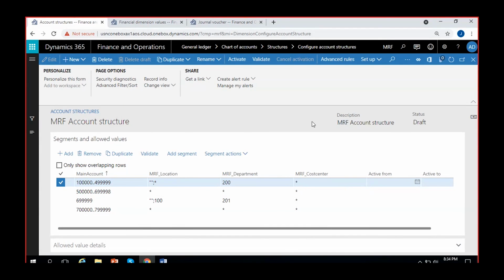Yeah, for that purpose, we have another way. We can create two account structures, one for profit and loss and one for balance sheet accounts. And you can link the two account structures to the legal entity. Actually, you can create as many account structures as you want, but generally they'll create two or three, mostly two, or they'll go for one also. If for all the accounts they are allowing all the dimensions, or they want to maintain all the financial dimensions, they can go with one account structure.